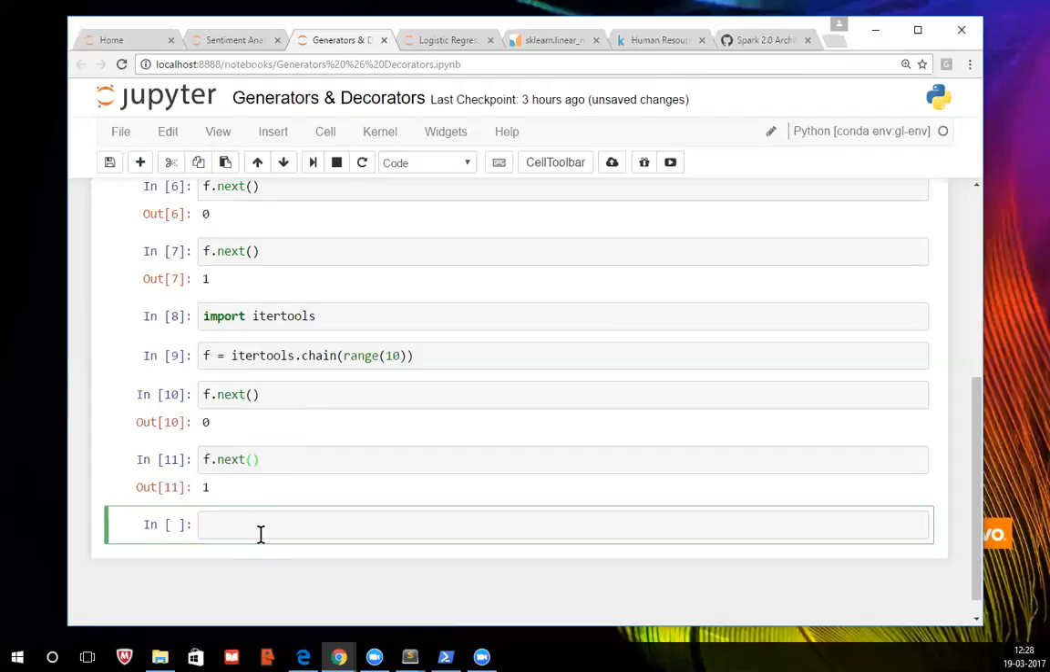Now, this is all about generators. Okay. So now we'll see decorators.